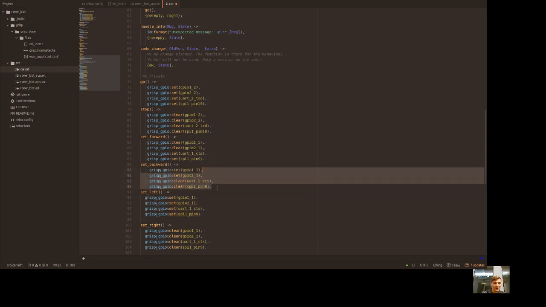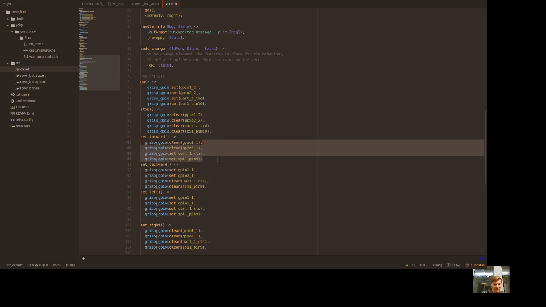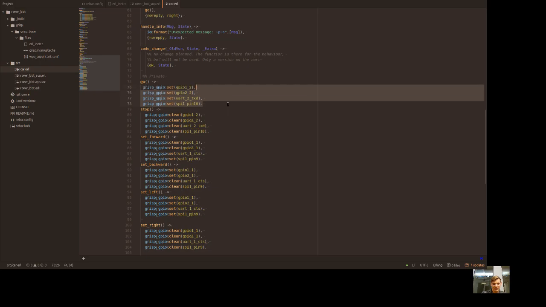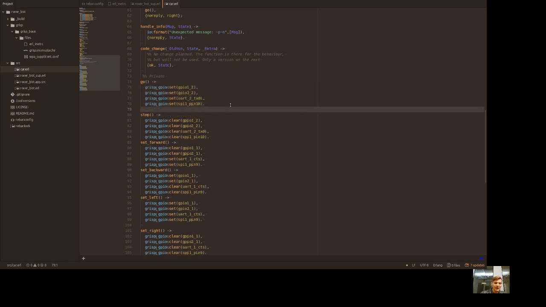My OCD is kicking in with the indentation here. That's all weird, so I was quickly updating that. I suppose I've probably got a plugin that could handle that, but whatever.